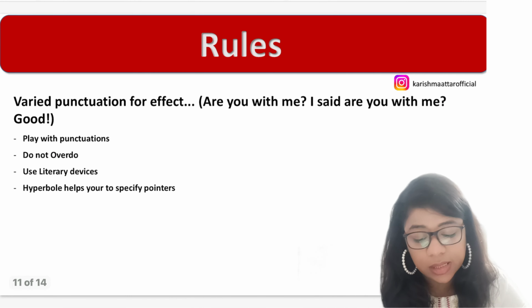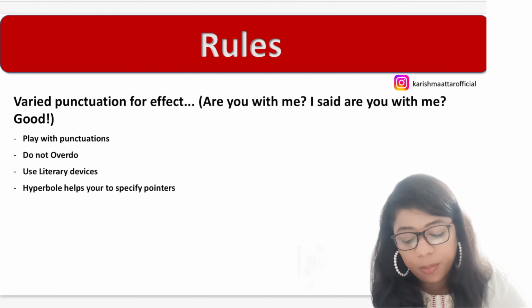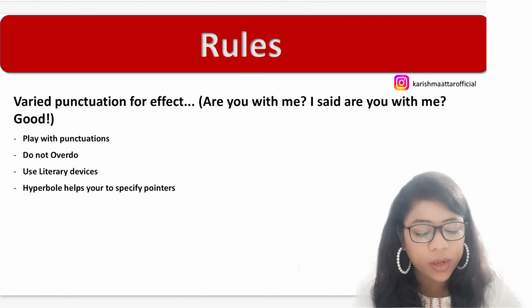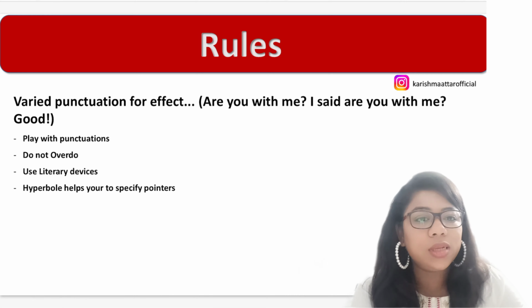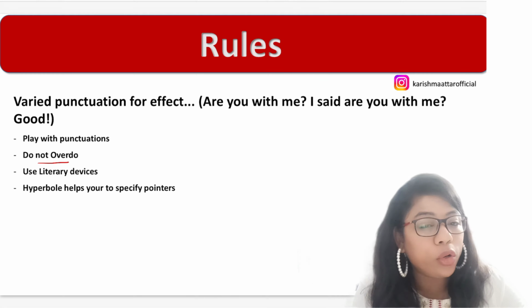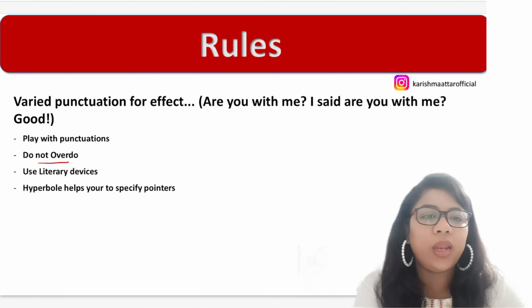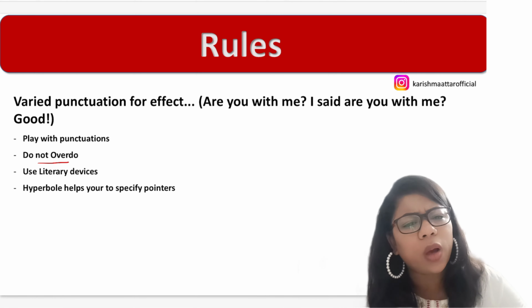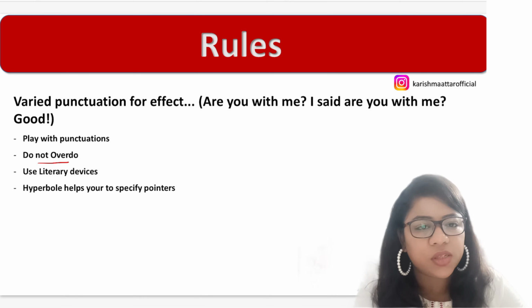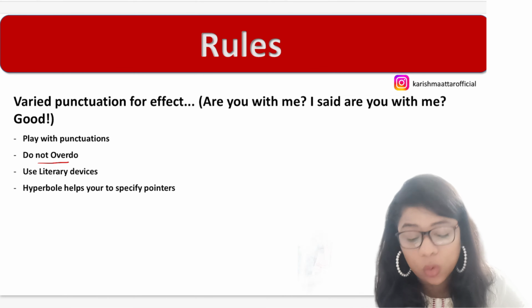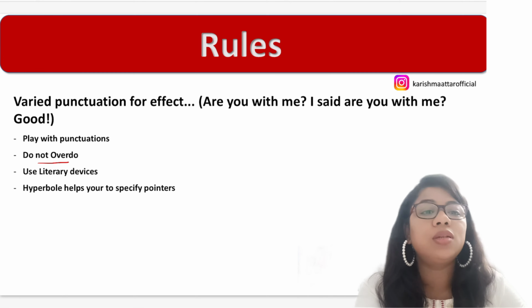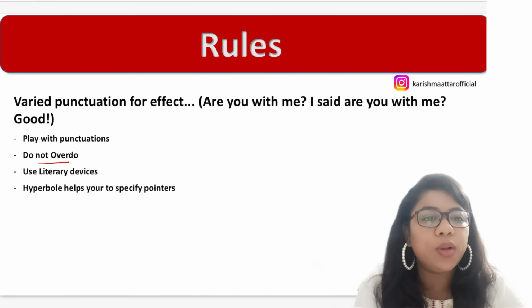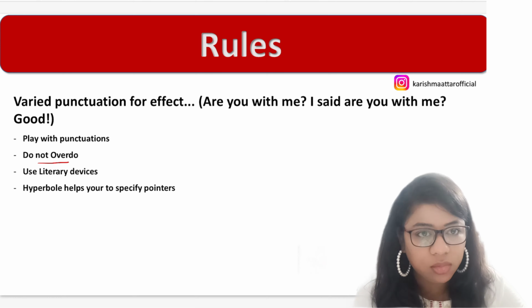Okay, next is write punctuation for effect. Use question marks, use questions, use exclamations. Use it. Play with your vocabulary as much as you can. Do not overdo it. Don't put too many exclamations in the same paragraph. Using one per alternate paragraph is fine. Use colons. Use literary devices, figures of speech, metaphors, similes, personification. At least use the simple ones if you can't play around with the challenging ones.